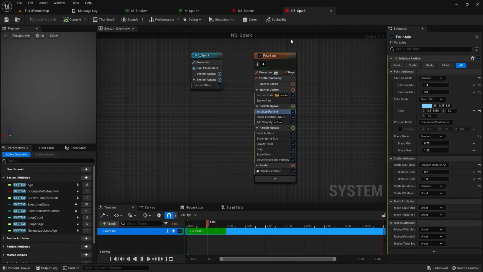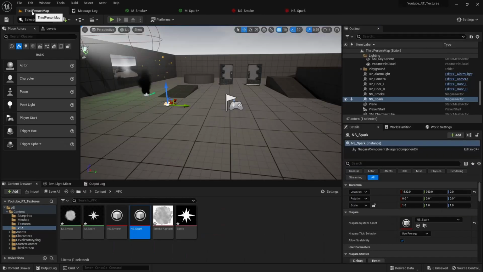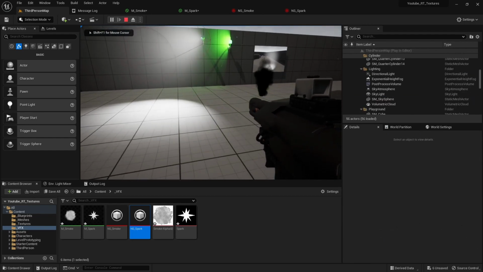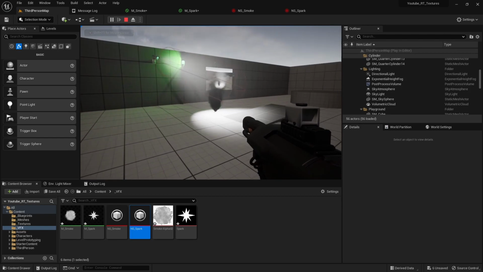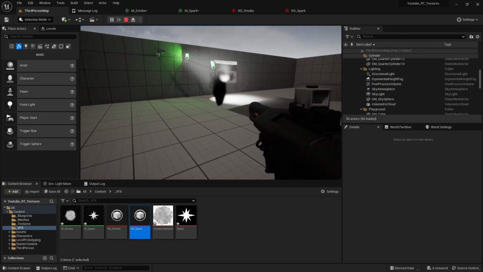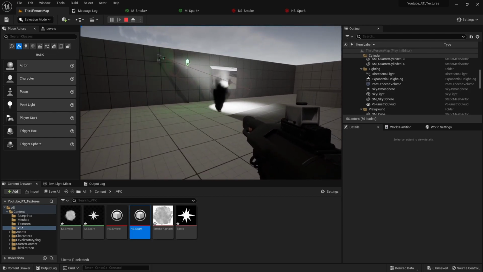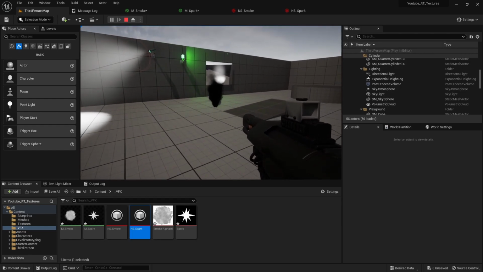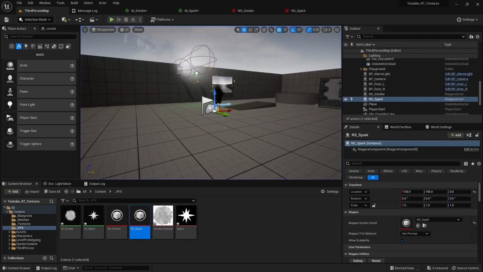So let's go back and let's try a 1 and maybe a 3. Actually, I'm gonna try 0.5. Alright, so I can see it now. It's very subtle, and I don't want a huge effect, so that might be okay. Maybe I'll make it just a little bit bigger.